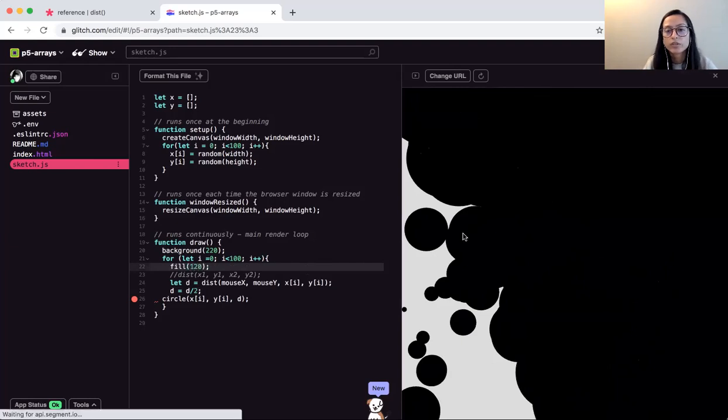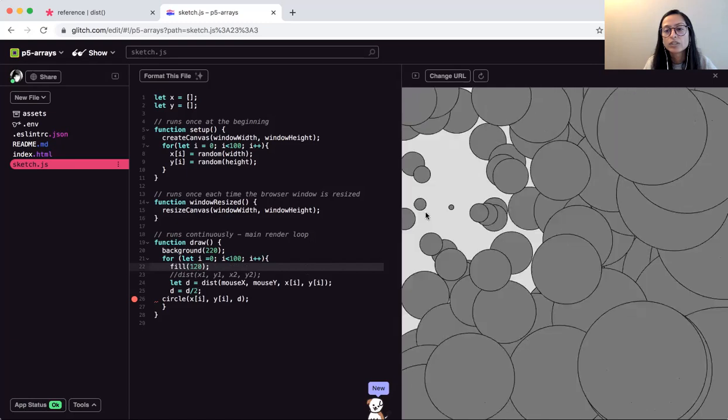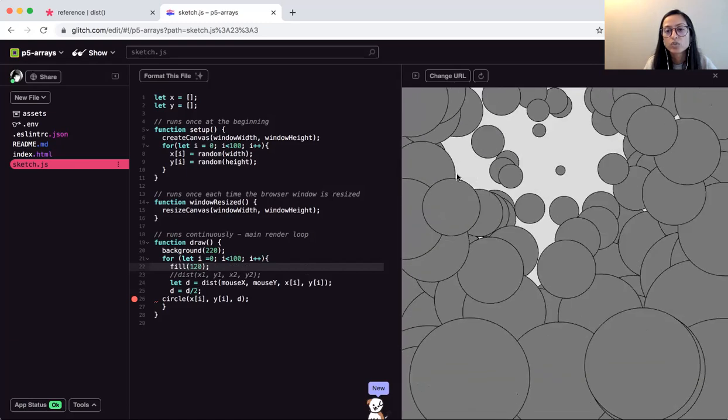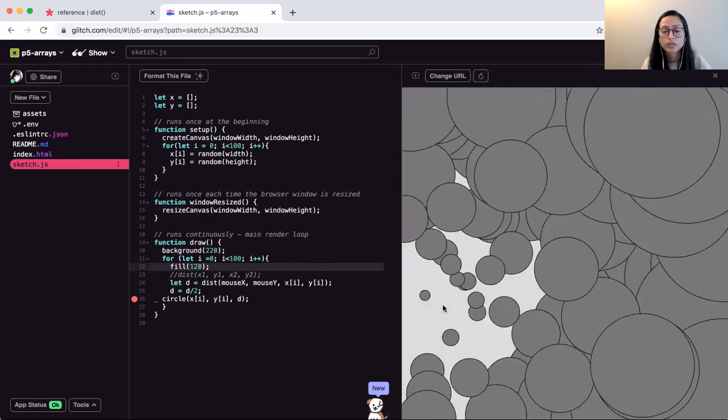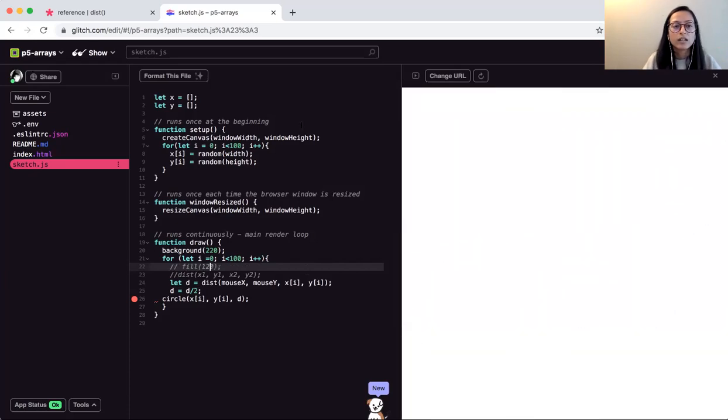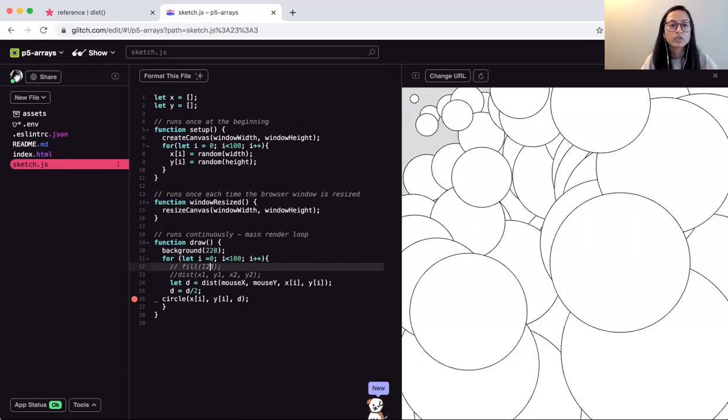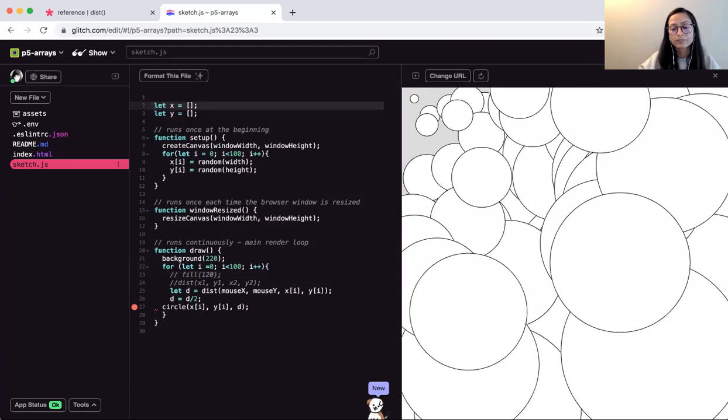If you do a gray, the idea is that you can see it, right? This is just one color which is assigned to all the 100 circles that we have created. But what if we wanted to have more? Here again, what comes in handy is an array.